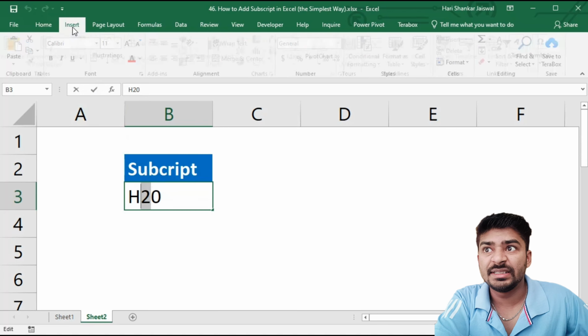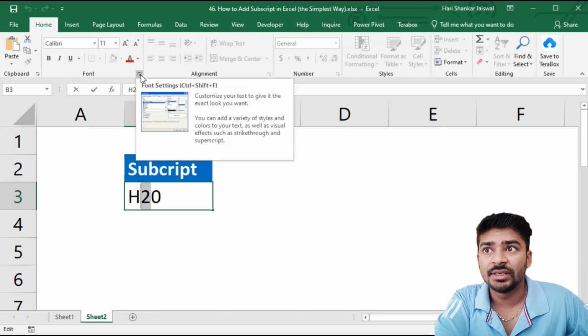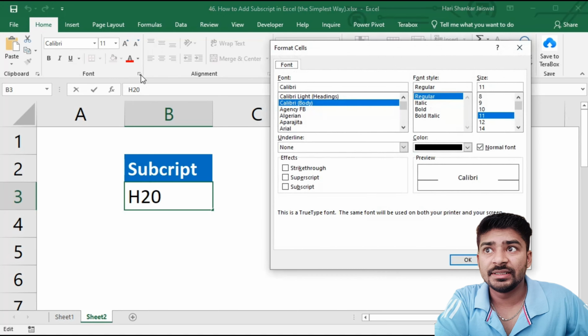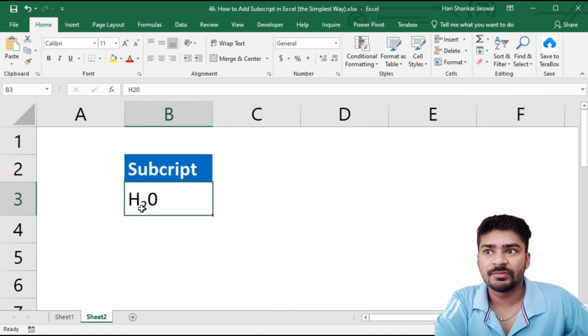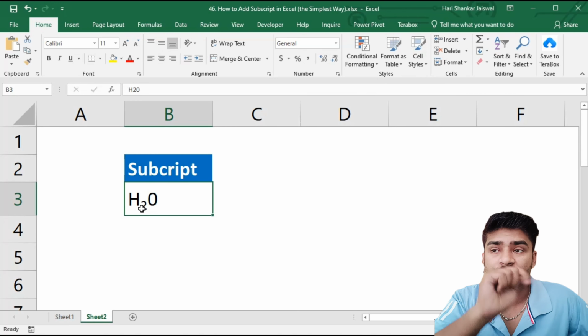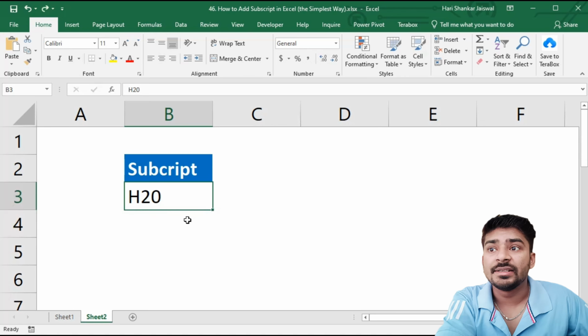And here you will see Insert, Home, and you will see the font settings. Just click here and you will see in Effects, Subscript, and hit OK. If you come out, you will see my subscript is done. So this is the first way, and for the second way, we will go back with Ctrl Z.